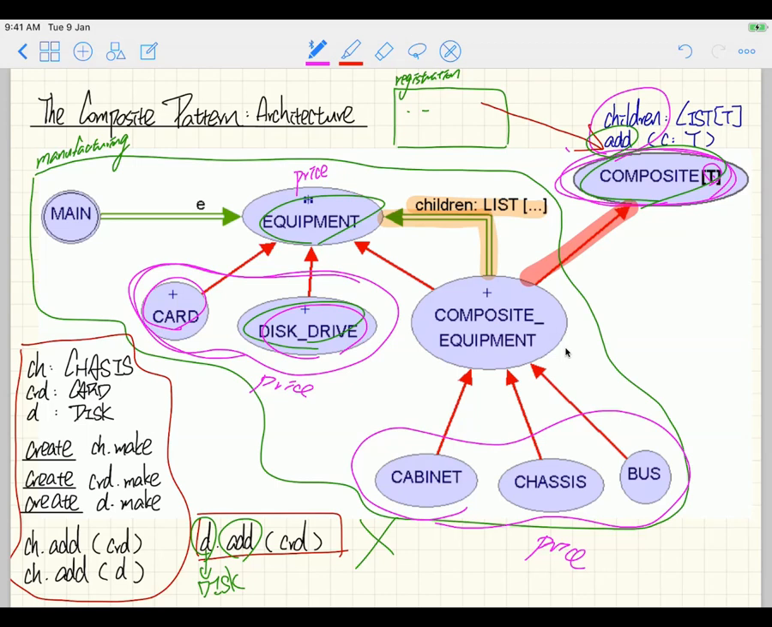But now, let's say you wear the supplier's hat. The price in the case of basic components like a card and disk drive, should it be attributes or query? Similar question for the case of the cabinets, chassis, and bus, the composite equipment: should the price be query or attributes? Okay, we'll start with the basic one. For these, should it be query or attributes? Attribute, right? Because you can assign a price to each one of them, 100, 200, right? That'll be attributes. Good.